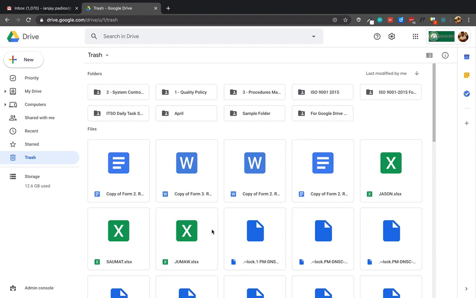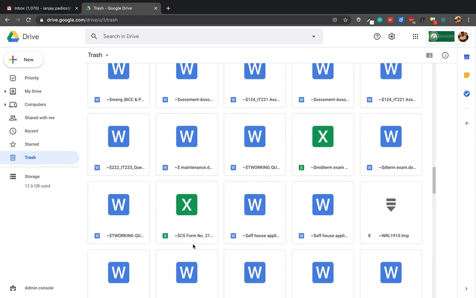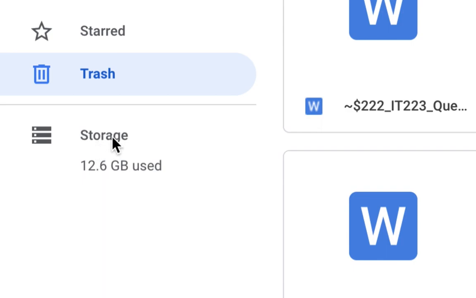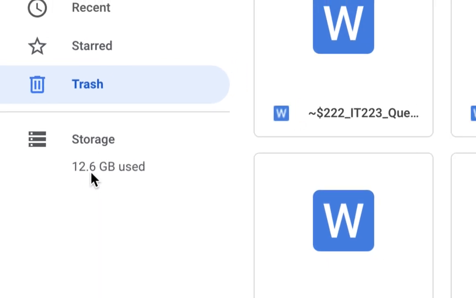Then we have Trash, where you can see the different files that you deleted. Then Storage, where you can see the available and used space in your Google Drive. Google Apps for Education offers us a free 50 gigabyte storage. Currently I use 12.6 gigabytes, so still quite a lot of storage left. That's why I like Google Drive much, because it offers us a big storage, enough for your documents, files, and folders.